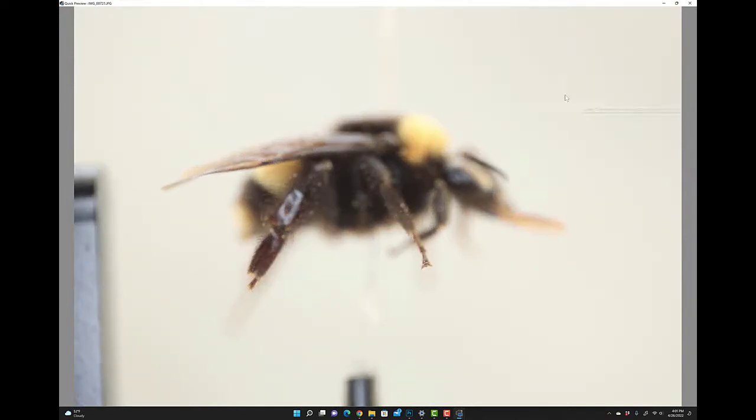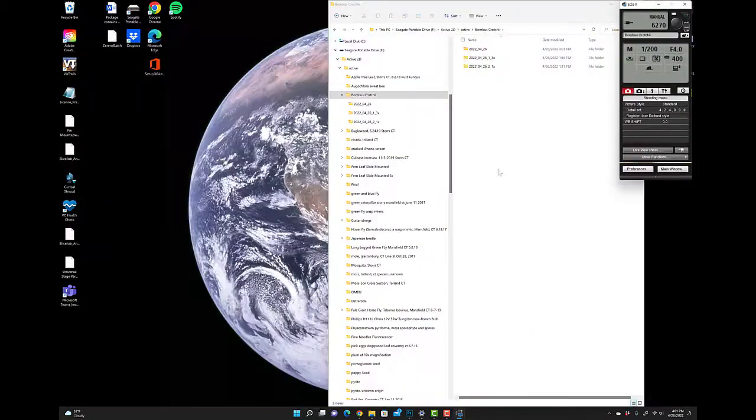All right, we've just captured all the images needed. So we're going to minimize this screen. You can actually turn the camera off altogether if you're not taking any more images.